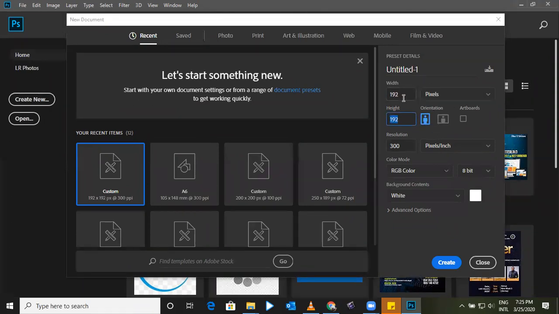Okay, so first of all, let me talk about dimensions. So we can work in pixels, inches, centimeters, millimeters, points, picas. Let me show you one of the easiest ways, which will help you when you are working with Photoshop as a web developer.